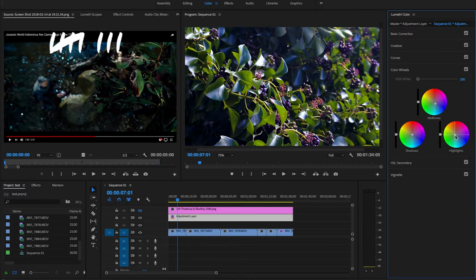The greens, and you'll notice on my footage the greens look a little bit too bright, and that's due to the leaves that I've got.